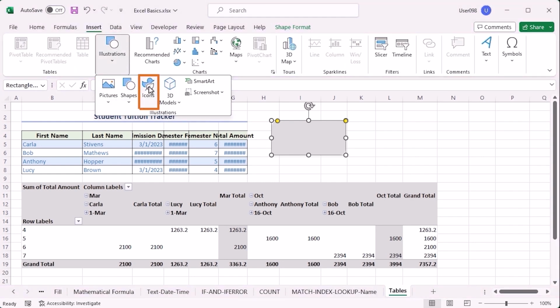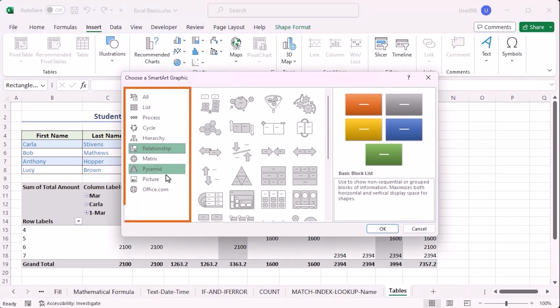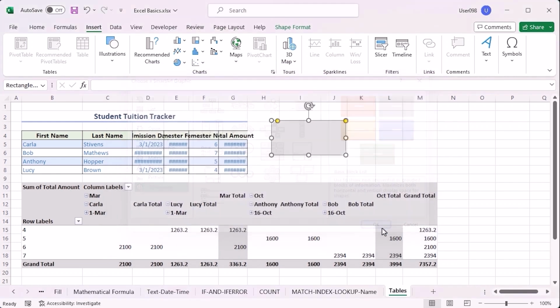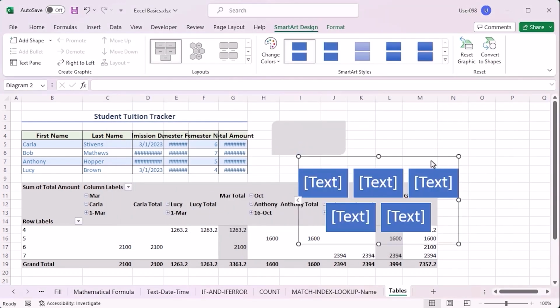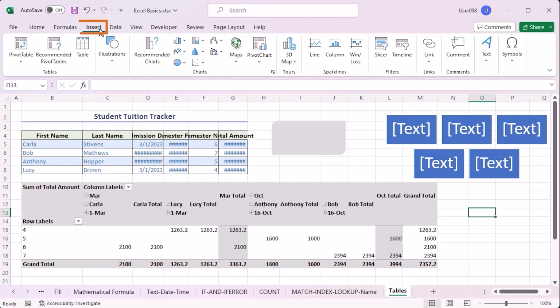There are icons, 3D models, SmartArt templates as well. If we click here, we can see there are a lot of templates that allow us to add different types of tables, charts as graphic options. We can see SmartArt graphics, and we can edit that according to our convenience. Now if we move back to Insert tab, we can see there are many more options. For that, let's switch to a new worksheet.